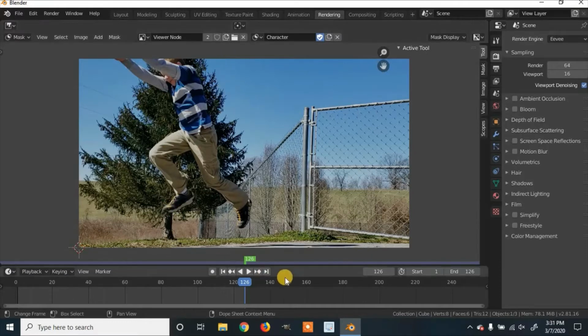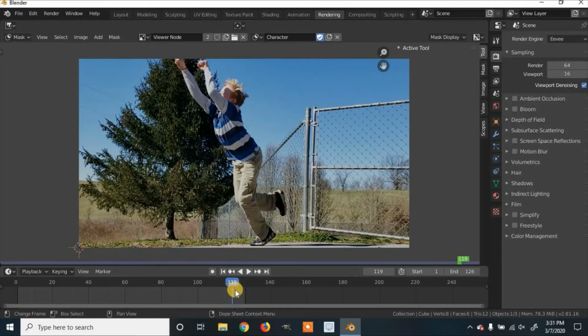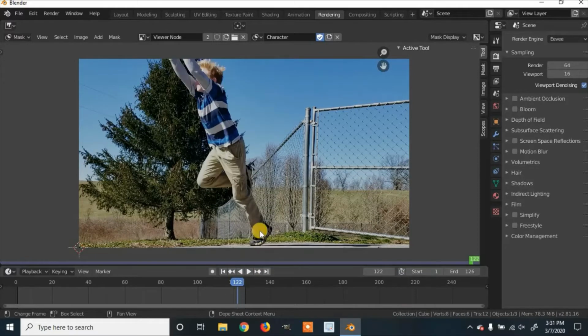Now let's go back to where we want to start. I think we'll do 122. Now we're going to create a mask around this character so we can then make him fly.